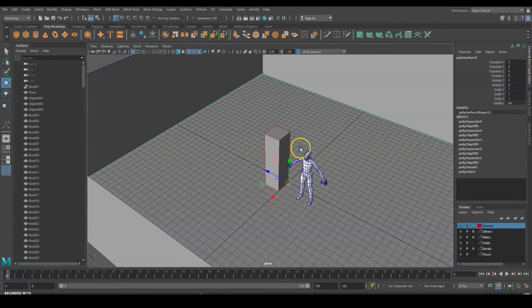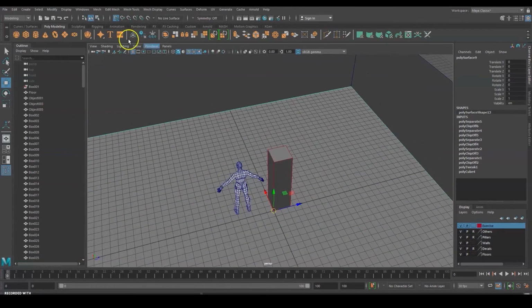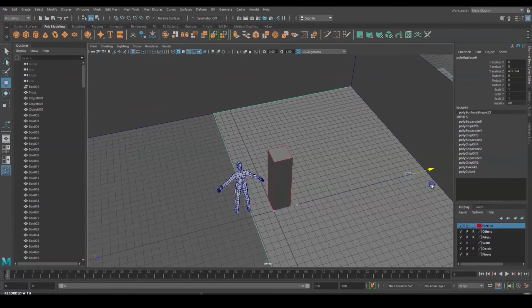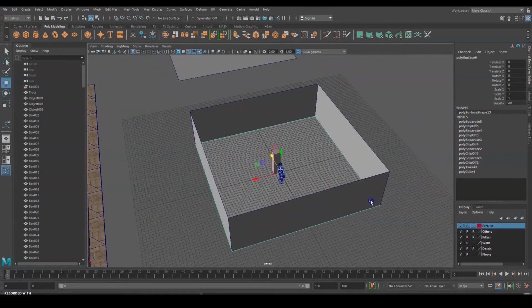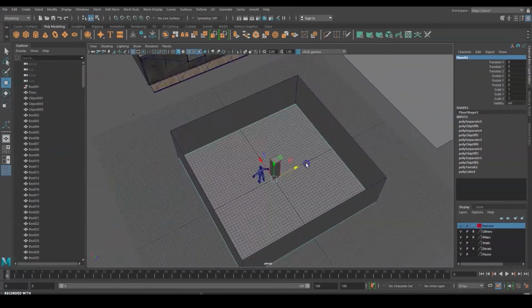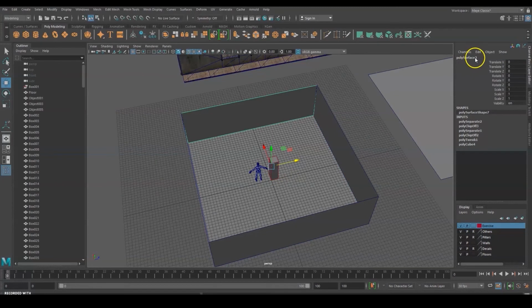Alright, and then let's move the pivot point now to the grid for the floor. So there you go. Now for the floor, the pivot point is at the grid already, so it's pretty much okay for the floor. Let's type the name floor. Alright, so now let's rename all the walls.